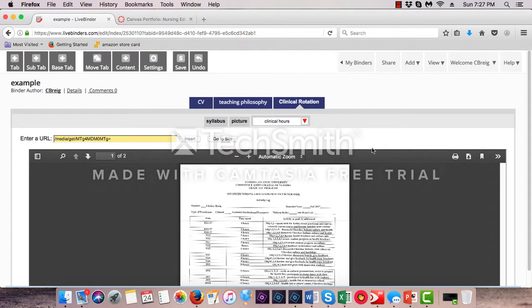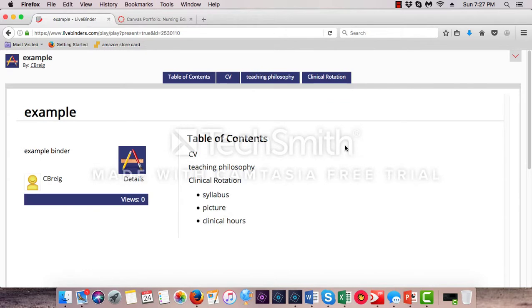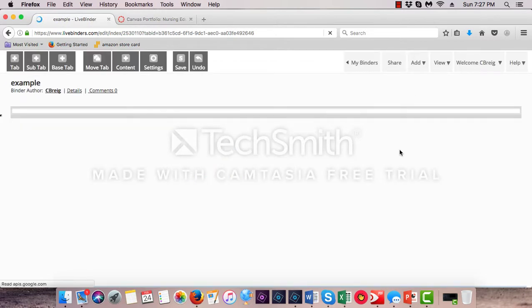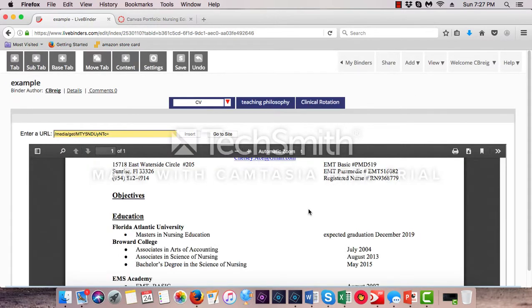So let me just show you guys that one more time. Decided that I've gotten to where I'm done. I like this binder. I want to see what it looks like to everybody else. Click on view and go to present. And now you have your binder the way everybody else is going to see it when they click on you. We've decided that we're happy with this binder. Click on the red arrow. We're going to click on the little box with the pencil on it, edit this binder, and it takes us right back to the screen.